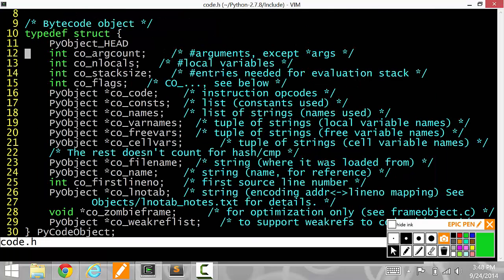What the code object does not contain, as you notice here, is any pointers to the global variables. So by itself, the code can't execute. It needs to have some notion of what global variables and other variables it can access. It can access local variables, I guess, all at once.